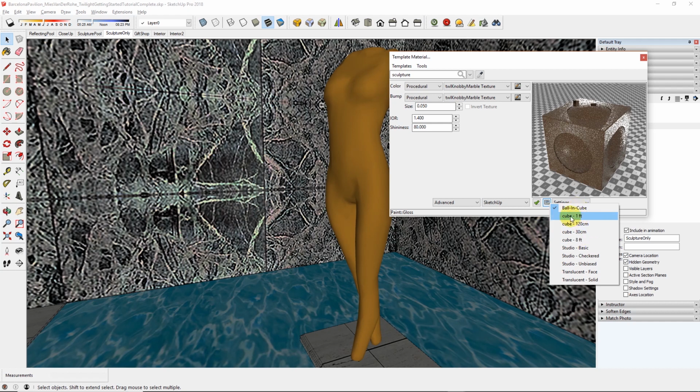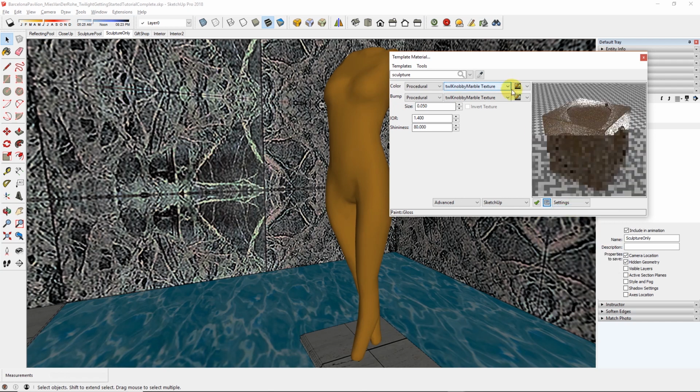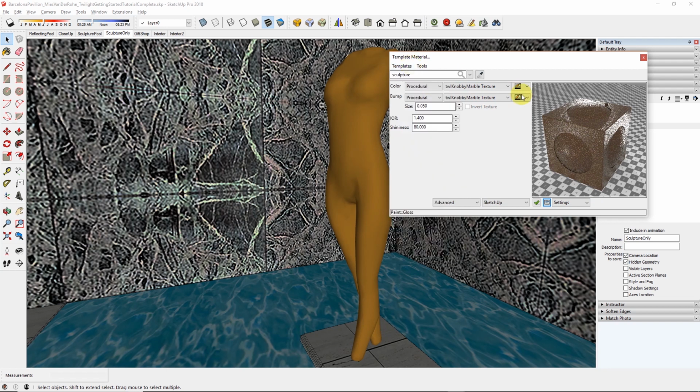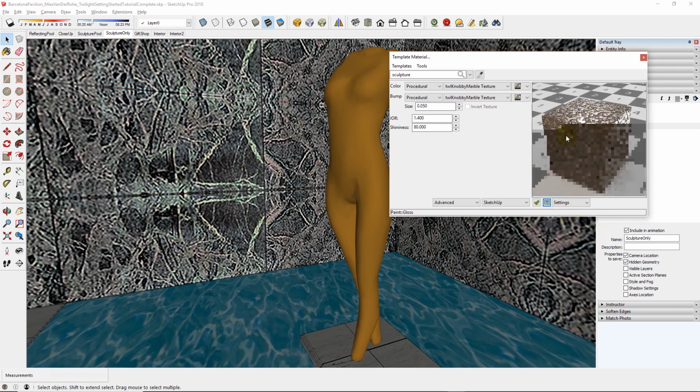But otherwise, I usually use cube 1 foot or 30 centimeters or ball and cube. The ball and cube I find is very nice for previewing certain types of materials such as metal. Well, all of them. I almost exclusively use this until I get into these procedurals. As soon as I get in the procedurals, then I end up switching to the cube 1 foot. Alright, so you can see how much easier it is to visualize what you're doing.